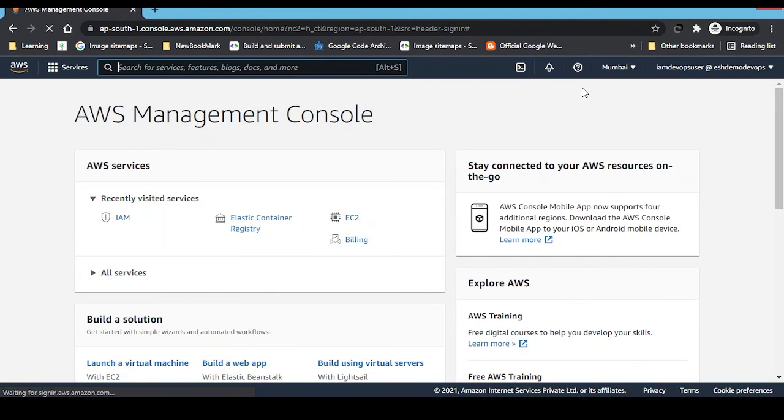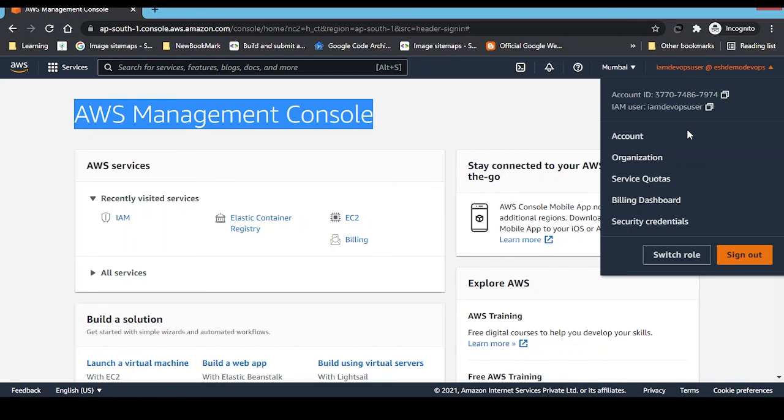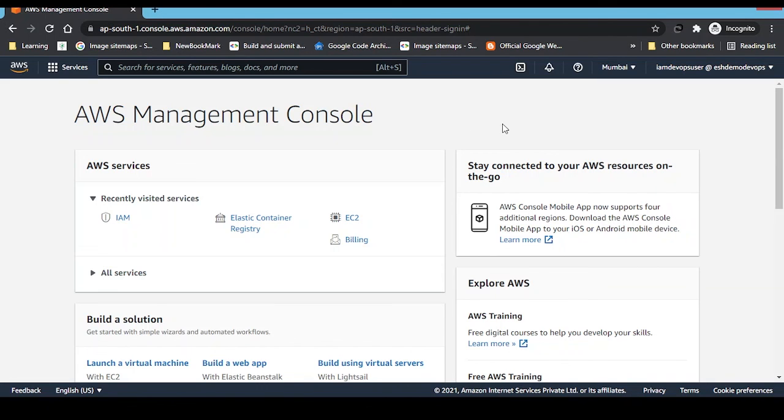So now guys, you can see that we are logged in again to the AWS Management Console using the IAM user and the multi-factor authentication token. So like this, guys, you can enable two-step authentication and make your account more secure from the outside world.